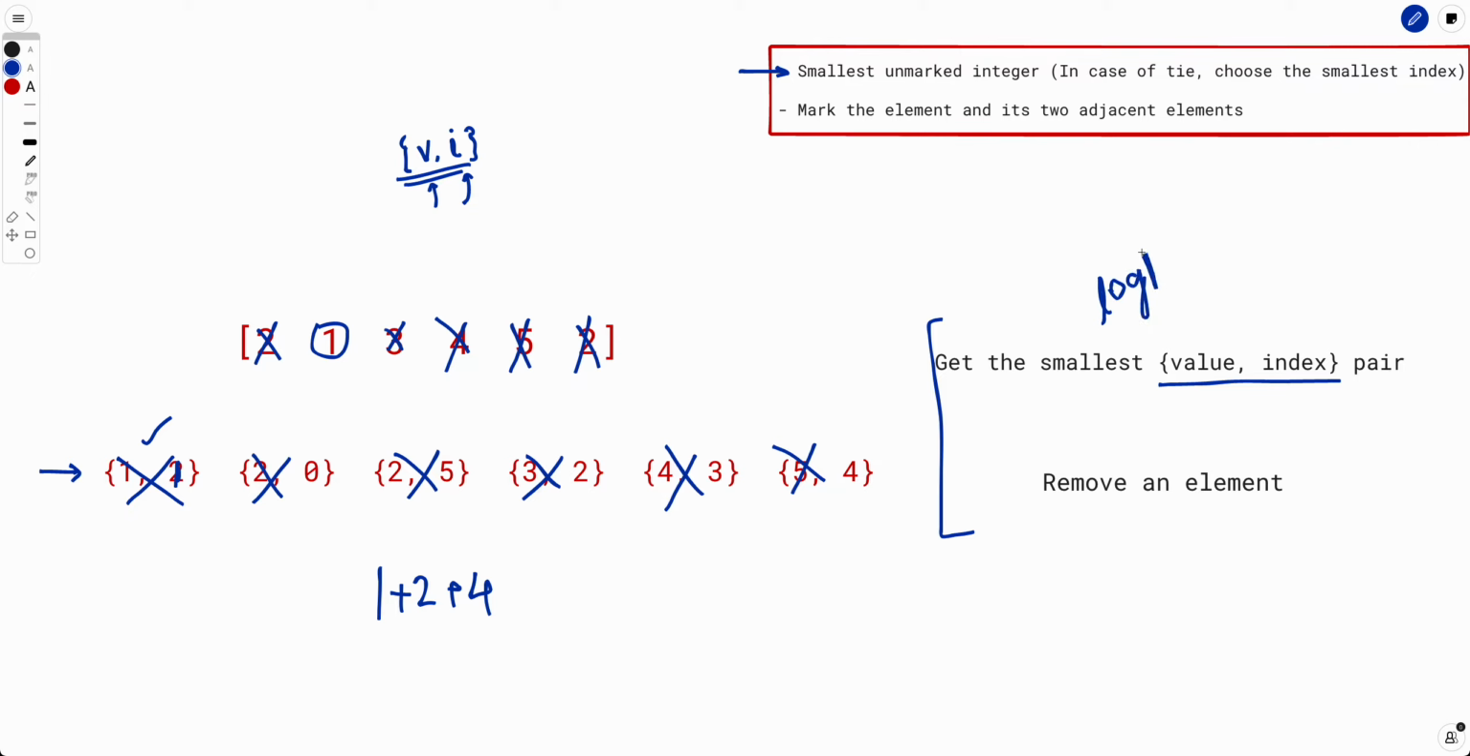Now I would encourage you to pause the video and think about all the data structures that you know of and which of the data structures you can apply here. So hope you have thought about it. The data structure that would give the smallest element and also remove an element is set. So we can use set or any sort of balanced binary search tree that would be able to perform these two operations in order log n time.